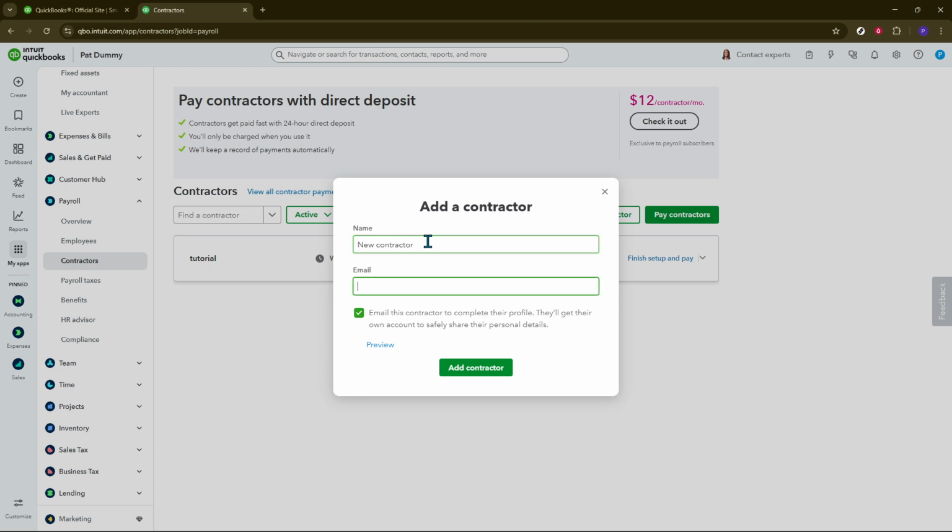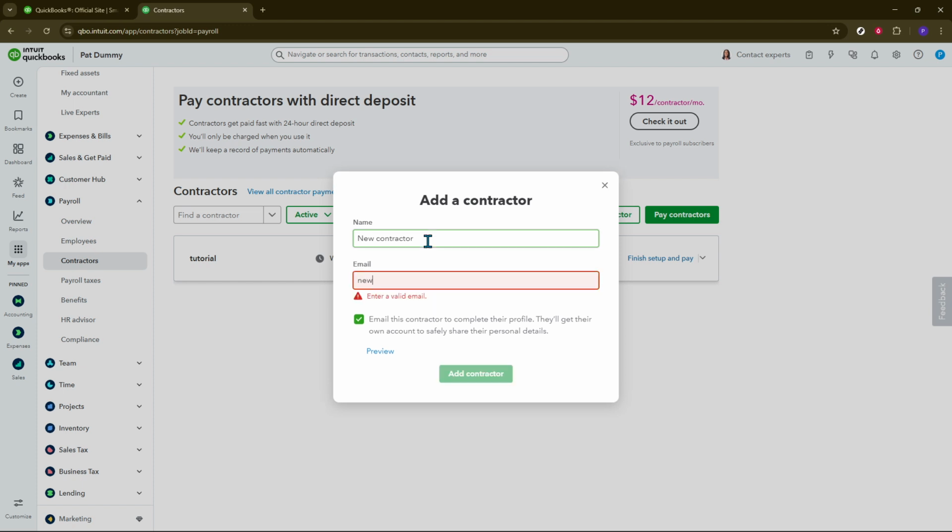Once you've entered all the required information, review it to ensure there are no mistakes. When you're satisfied with the data you've input, click on the Add Contractor button. This action saves the contractor's details in your QuickBooks system, effectively linking them with your business finances and payroll processes. Congratulations! You've successfully set up a contractor in QuickBooks Online.